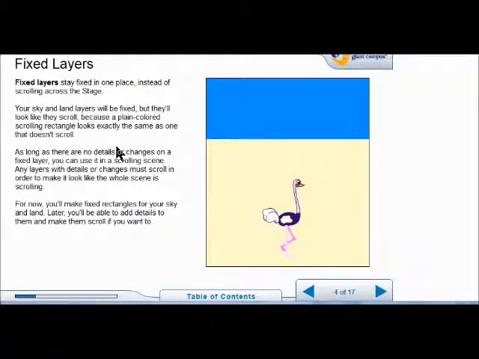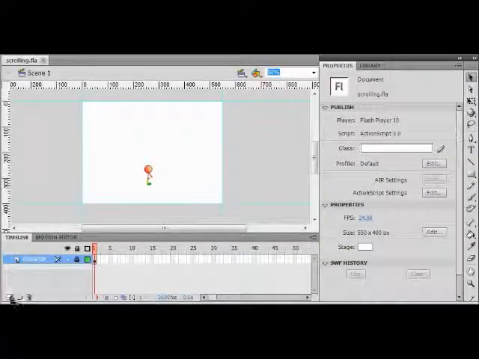The sky and the land are going to be fixed layers. They're not going to move. So they're going to be plain colored, and they're not going to have any details on them, so we can make them stay in place. The other layers are going to move. Now I'm going to add a new layer and call it sky.